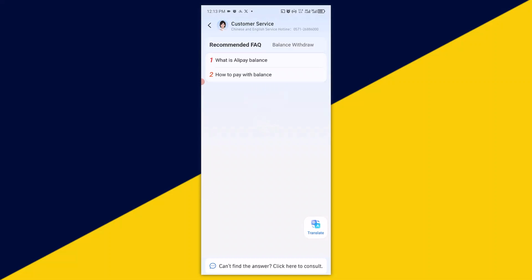Then here you go. Take a look at the number from the top in your account right here. You can see the Chinese and English service hotline. Just dial this number on your phone and speak to a live agent. Complain about whatever issue you might have with your Alipay account, and they will definitely solve the problem without any stress.